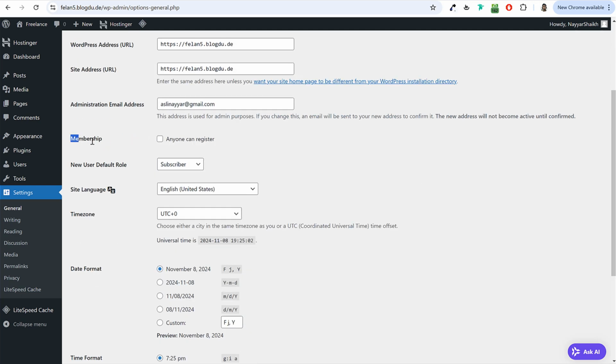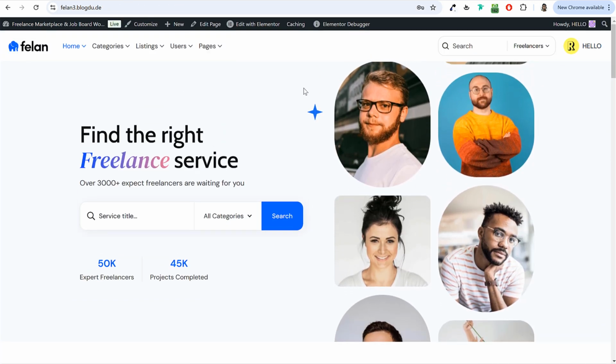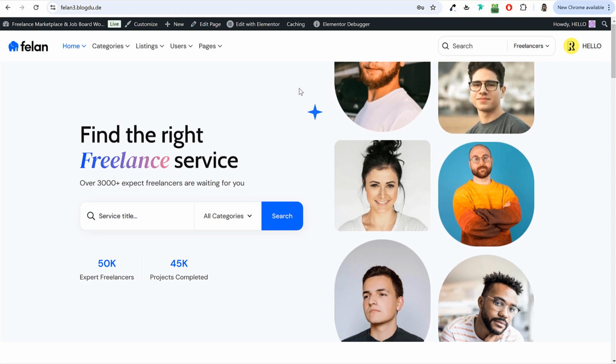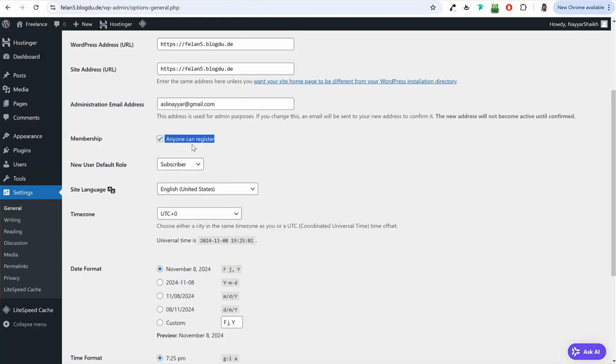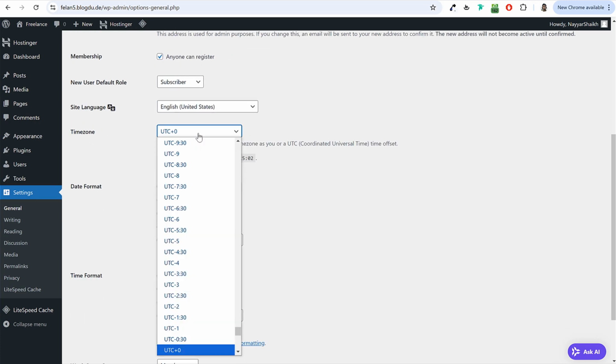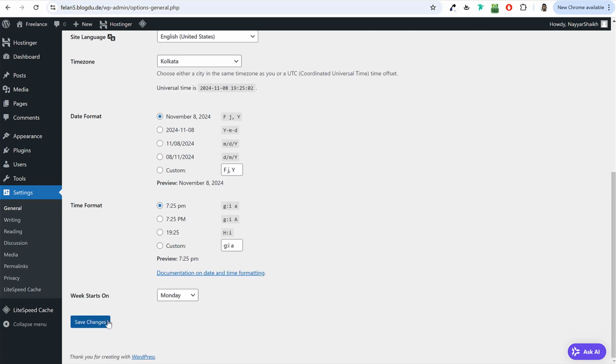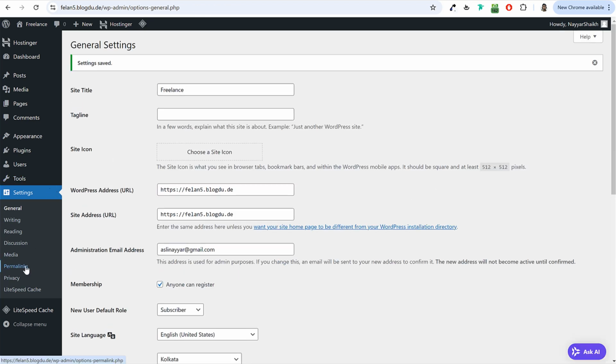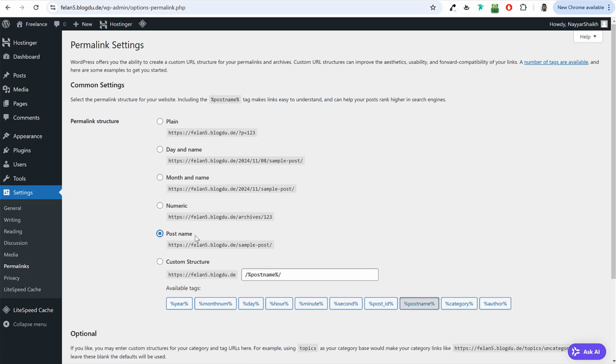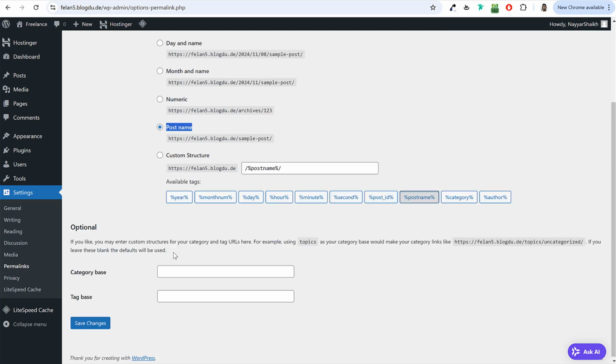Then make sure to always tick mark membership, anyone can register, so that people can come on your website. They can register as a freelancer or as a customer or as an employer, and they can do all those things. If you don't tick mark this, registration will be disabled on your website. So make sure you tick mark this. Then under time zone, select the time zone based on your country or your location. I am from India, so I'll select the Kolkata time zone and click on save changes. Now under settings, click on permalinks and make sure the post name permalink structure is selected. If some other permalink structure like this is selected, simply select post name and click on save changes.